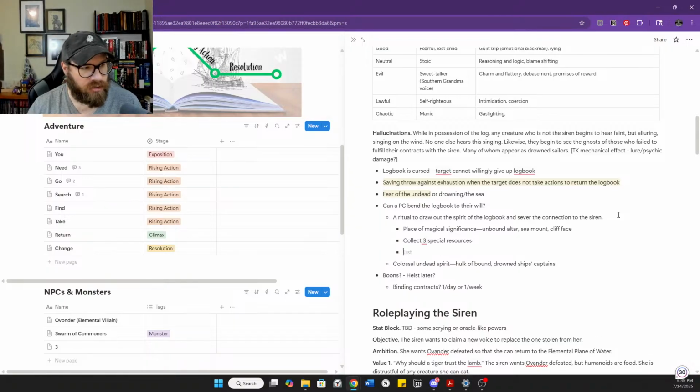I always do 3 special resources, 3 special things the characters have to collect to enact a powerful ritual, because 3 is just frankly a satisfying number to humans and in storytelling. And so coming up with 3 resources is enough. It's not too little. It's not too many. If you throw too many items in there, it feels like they're never gonna come to the end.